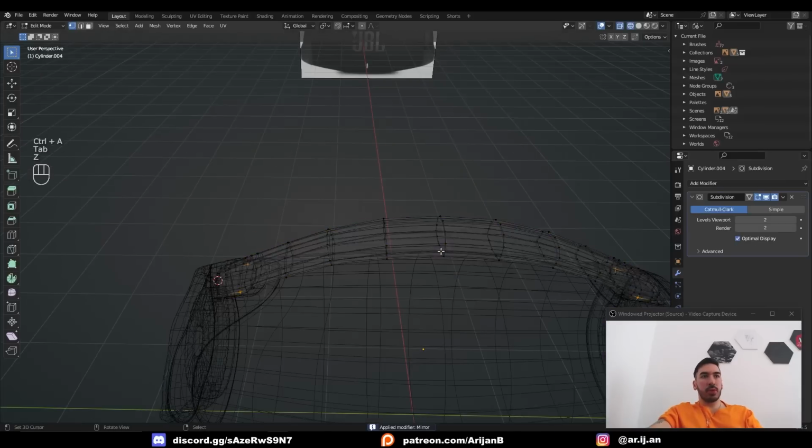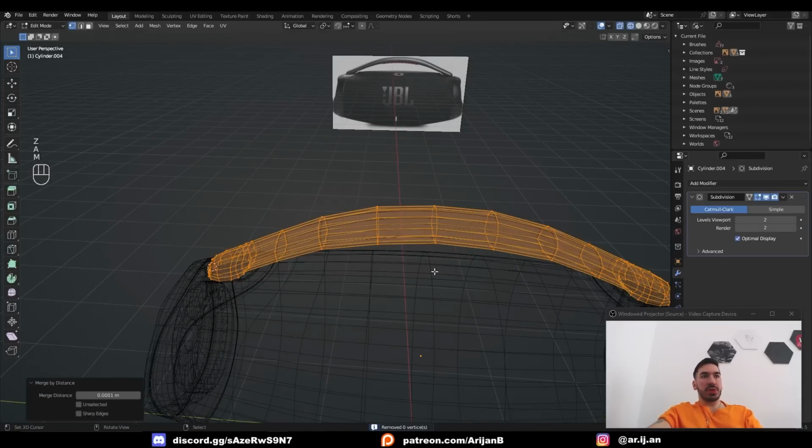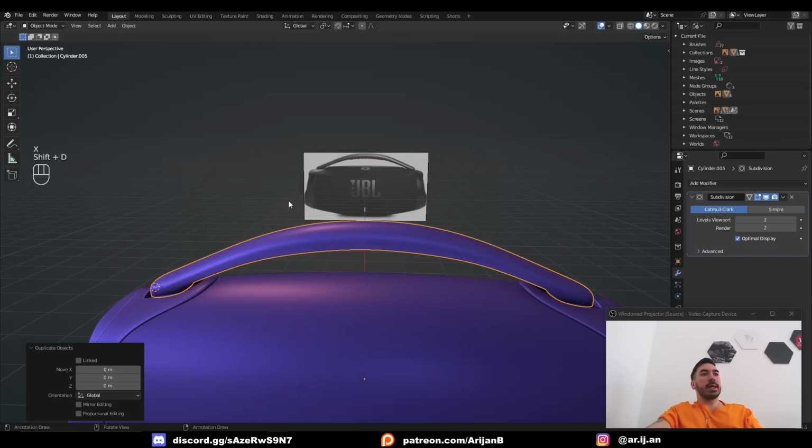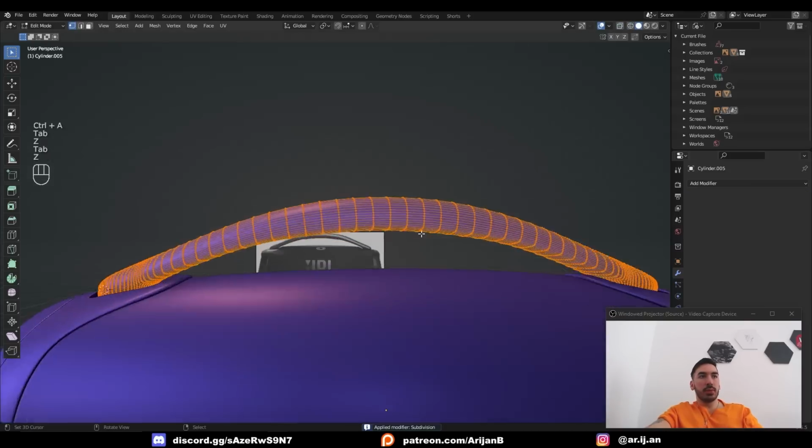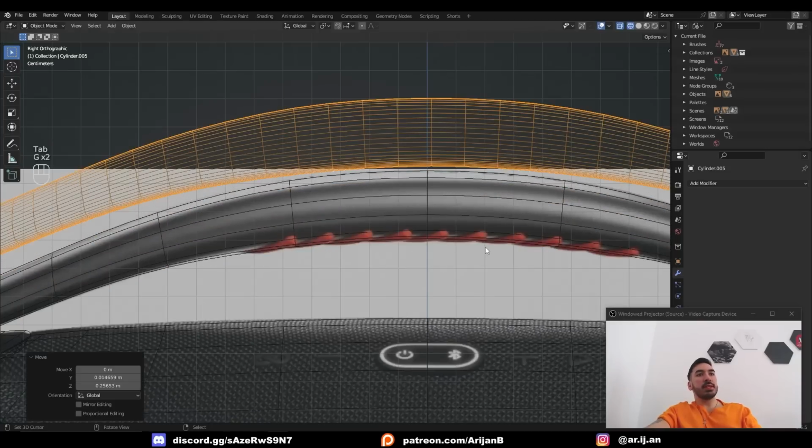Let's apply the mirror modifier, select everything, merge vertices by distance with M. Then we're going to duplicate this, and on the duplicated object, we're going to apply the subdivision surface modifier with 2 levels. This is because we need some extra geometry to make these grippy parts down here.